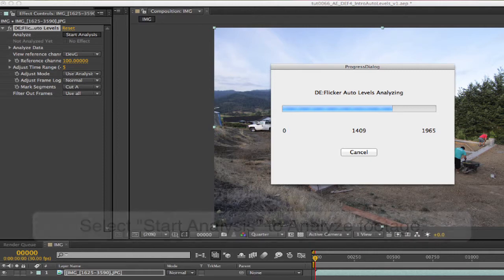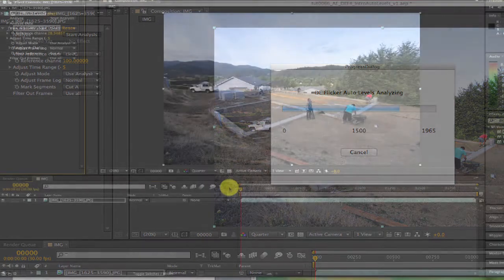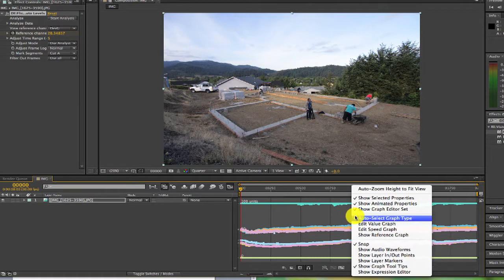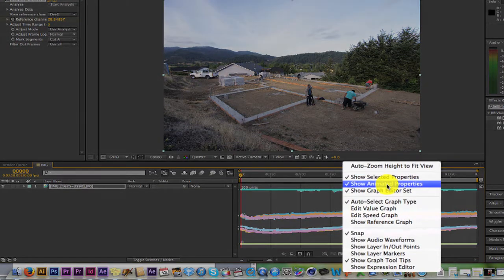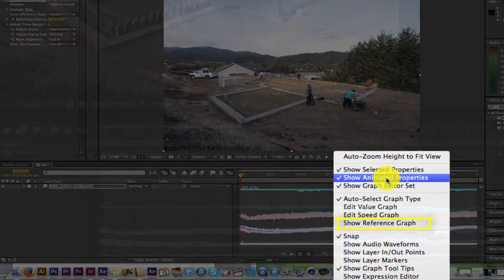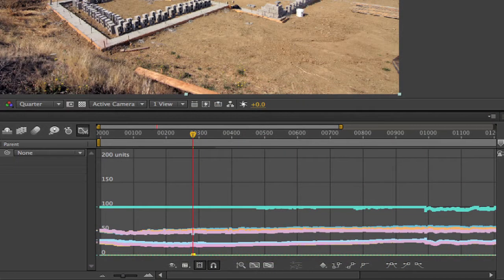We will let that go through and analyze the sequence. But don't worry, I won't make you wait. Okay, back to business. Now, if I open the graph view, you can see the graph it generated. We can right mouse click to make sure we have the Show Animated Properties selected in the menu. We want to make sure Show Reference Graph is off though.